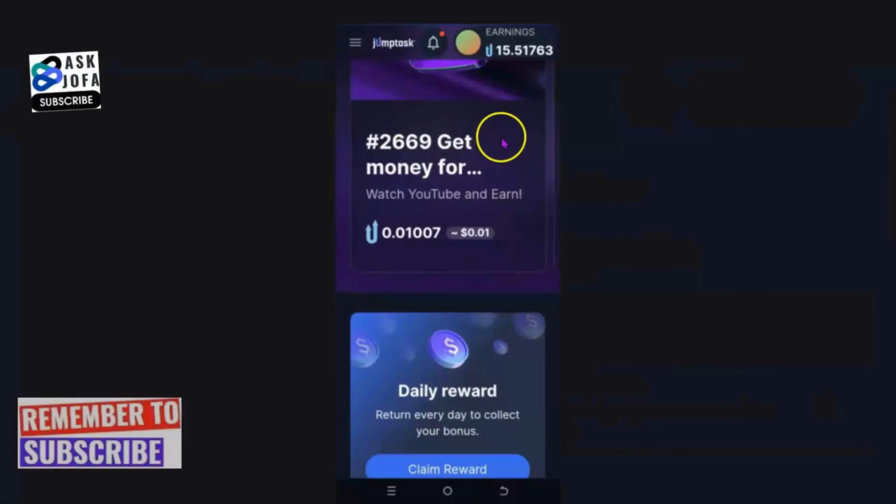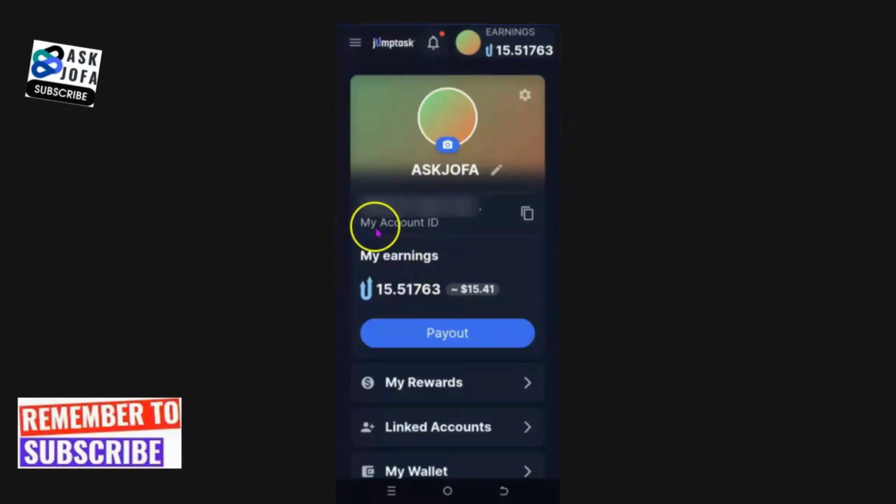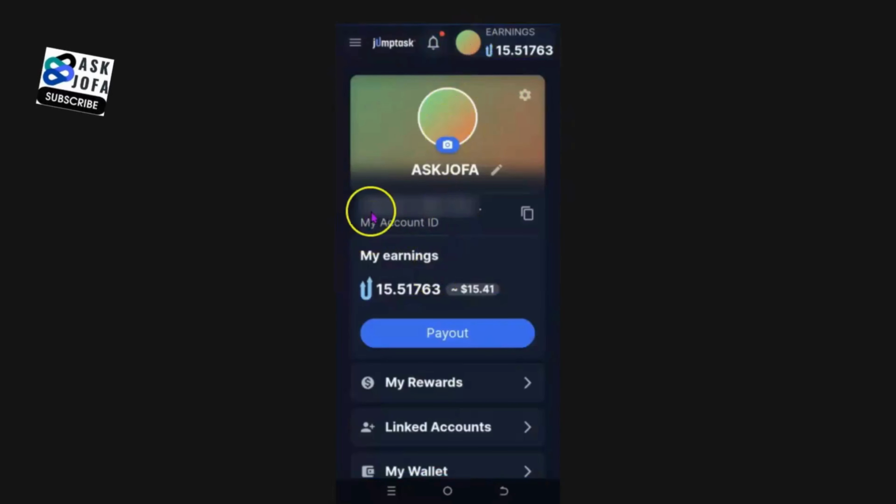To get your JumpTask private key using your JumpTask app, you tap here. You can see this is my account ID, which is my JumpTask private key. You tap here to copy it. Tap it. You see it is copied.